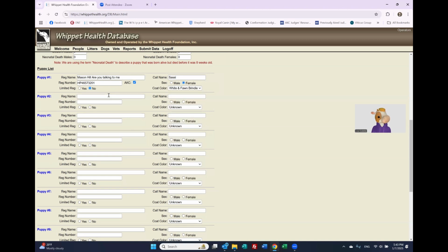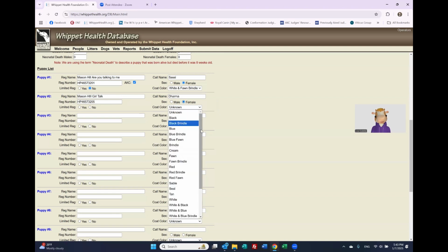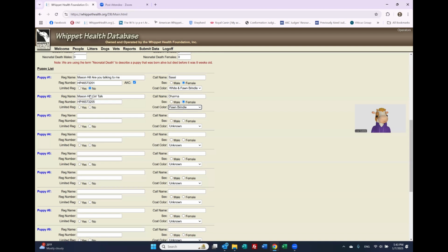Pup number 2. Mason Hill Girl Talk. HP 465 320. I'm missing something here. 465 73205. And her name is female, and she was fawn brindle.